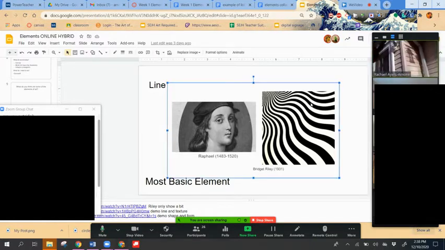Okay. So for example, for line, I could go and take a picture of the siding on my house because there's lines there. Okay. Does this make sense to everyone? So I'm going to give you 1 minute to go find an example of line.